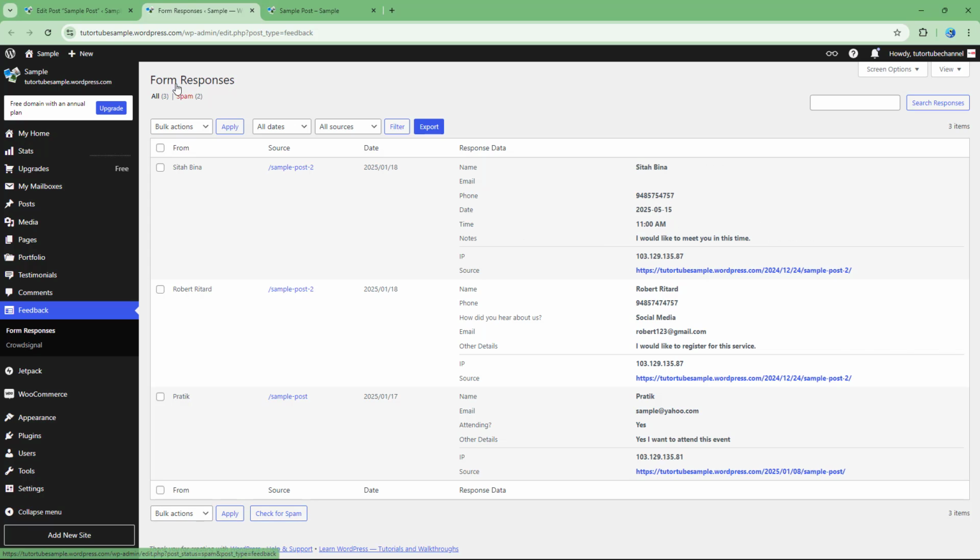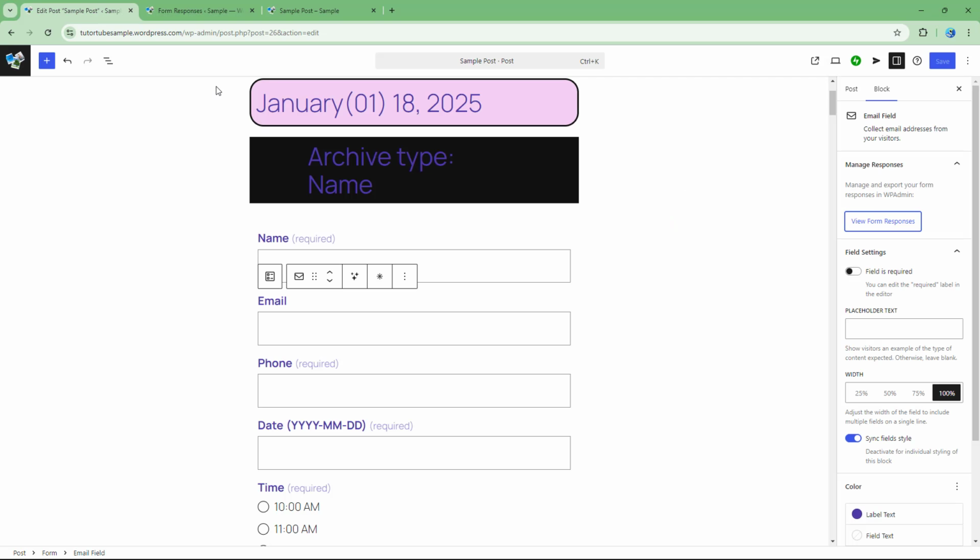Once you do that, you can see all of these details have been recorded right here. And that is how you can utilize an appointment block to get appointment details from visitors inside of WordPress.com.